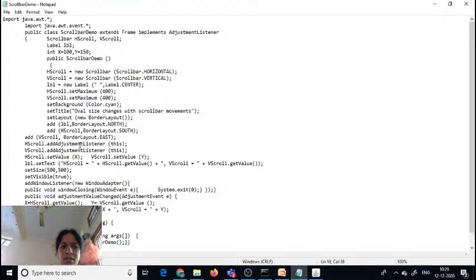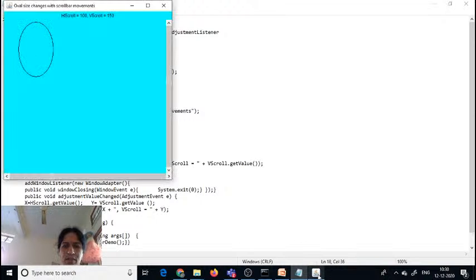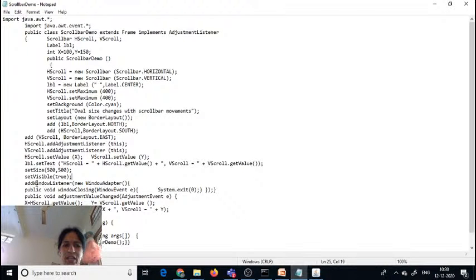After that, we write the code for the adjustment listeners. One is for window closing and the other is for whenever we adjust these scroll bars. Based on those values, the repaint method is executed. In the repaint method, the oval is displayed. Initially the oval is like this. Whenever we adjust these scroll bars, repaint is done automatically.